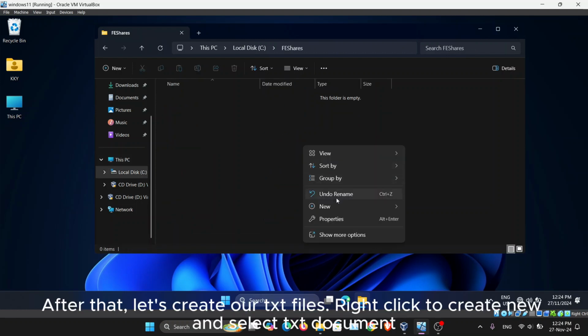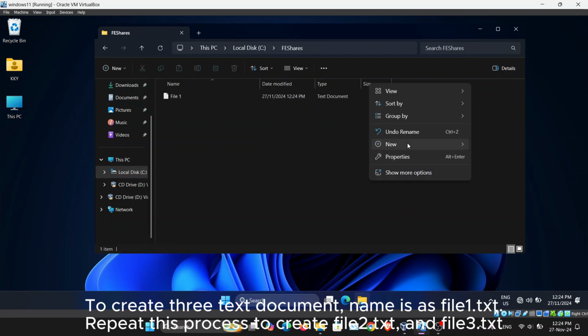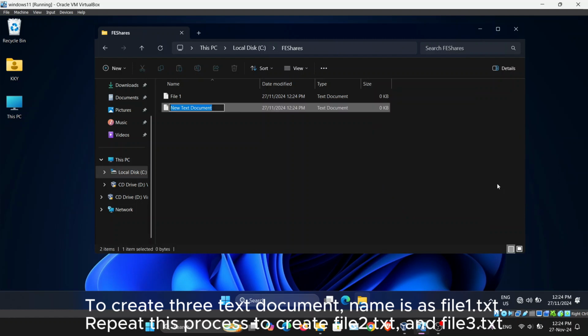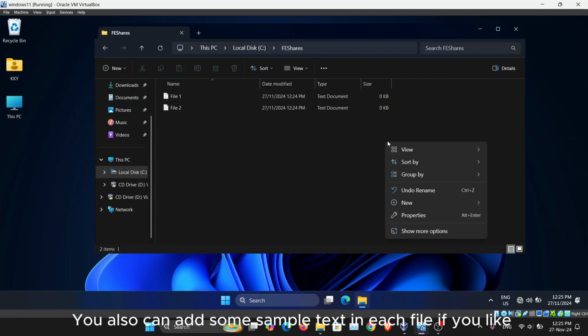After that, let's create our TXT files. Right-click to create new, and select TXT document. To create 3 text documents, name the first file1.txt. Repeat this process to create file2.txt and file3.txt. You can also add some sample text in each file if you like.